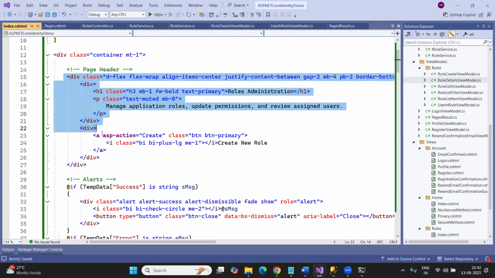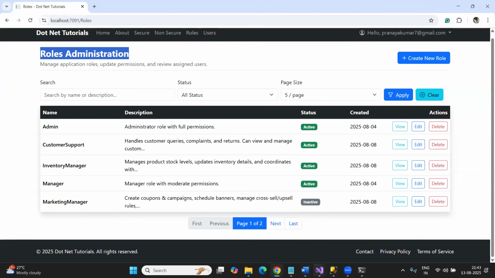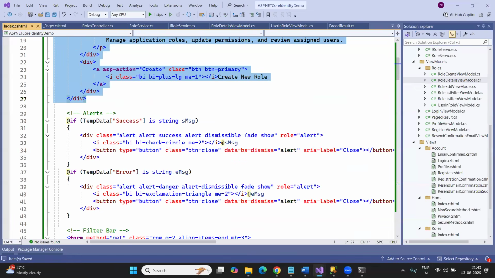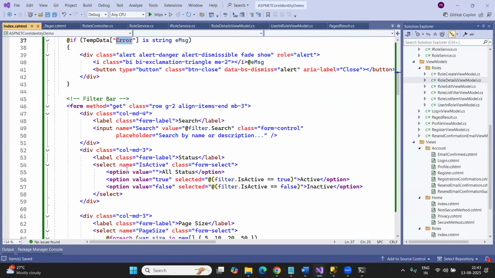Now you can see this is going to my page header. So this is the page header. Then I'm applying some temp data to store and show the success message and error message after performing the operation. Then this is my filter bar.